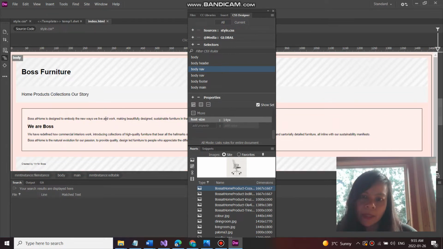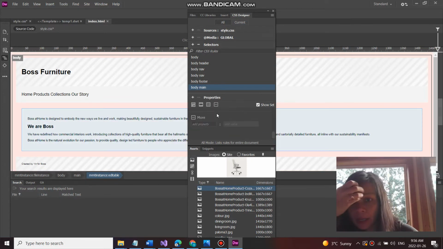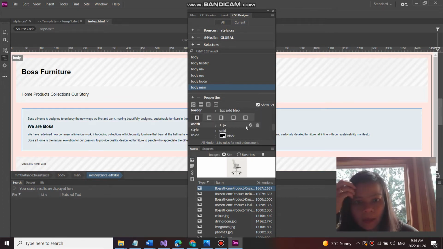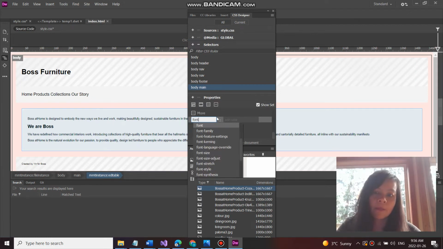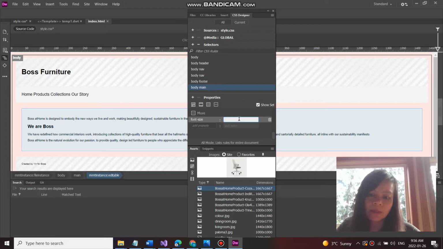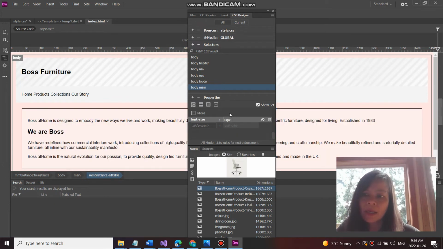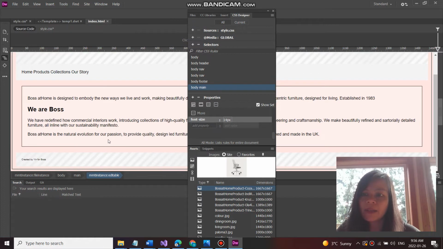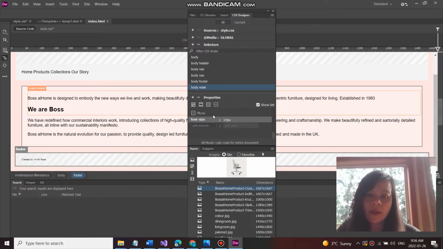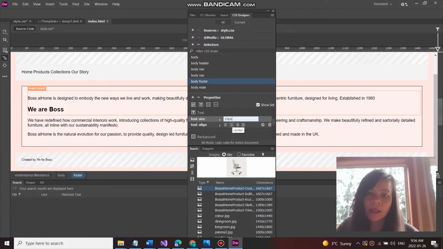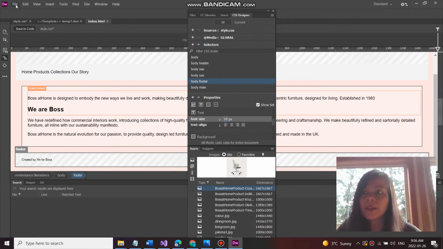Okay, much better. So I'm gonna also go into my body main and also change my properties, if I don't have it yet, to font size 14 pixels. There you go. That's a lot better, right? And my footer is quite small. Okay, maybe I'll change that to 10 pixels.